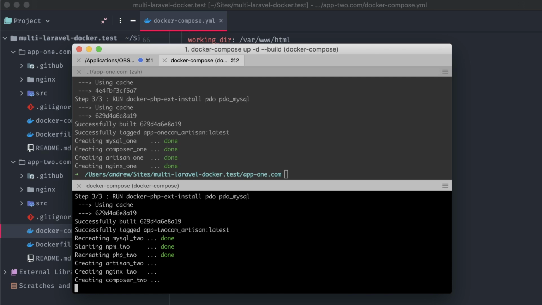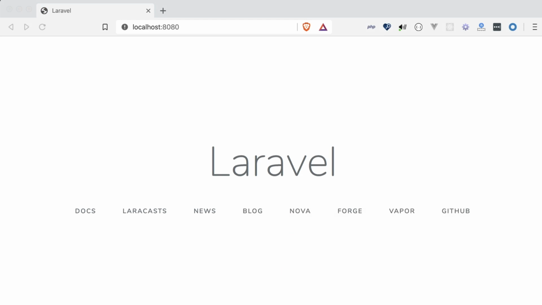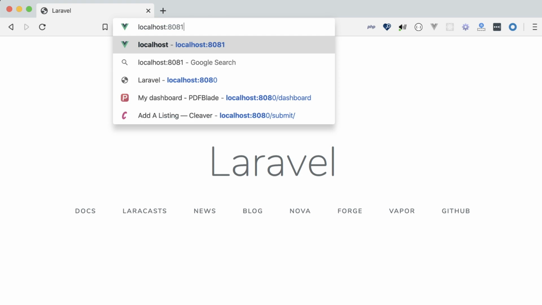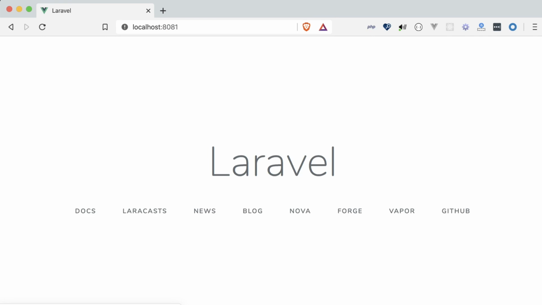Okay, it looks like everything went through fine that time. Heading over to our browser, we can see our App1 application is running fine in localhost 8080, and if we replace the port with 8081, we'll see our App2 application.